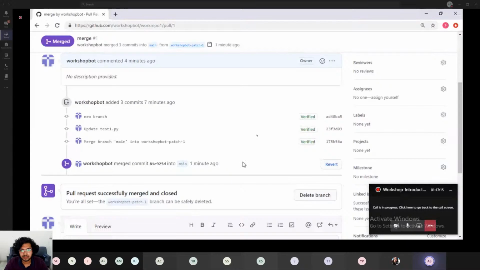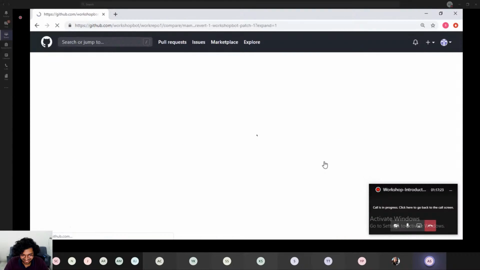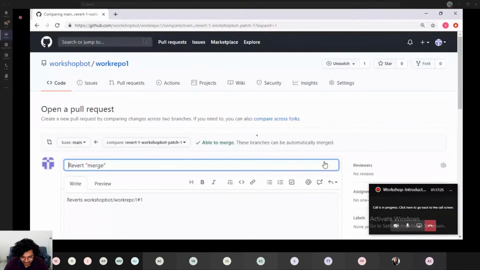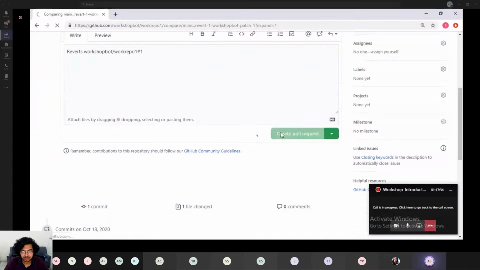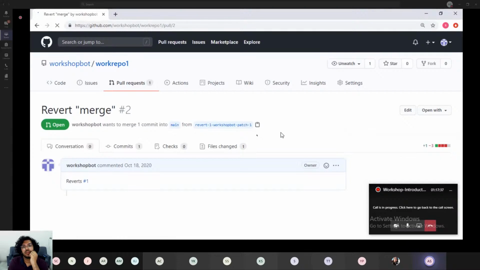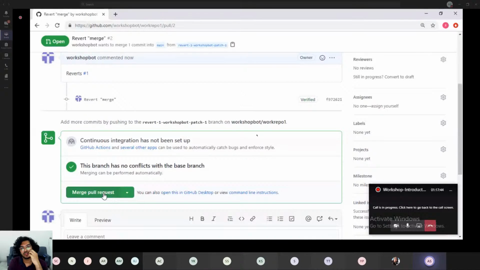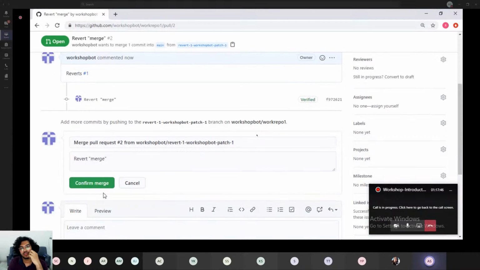Here, I created and merged the pull request 1 minute ago. So here's the revert button. You can click here. I'm gonna revert the merge, so it has already written a revert merge. Now I'm gonna create a pull request to revert it back to the previous version, which was before merging. See, now I have to merge this pull request to get the main file back to the original. I'm gonna confirm merge.